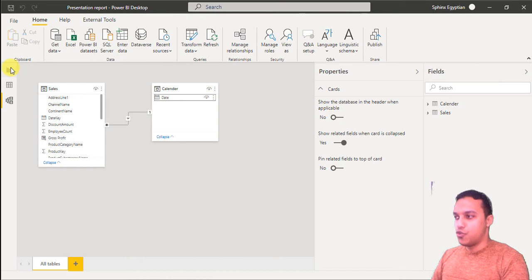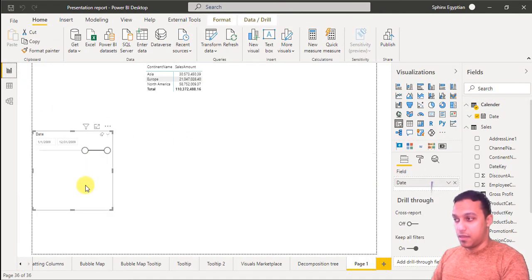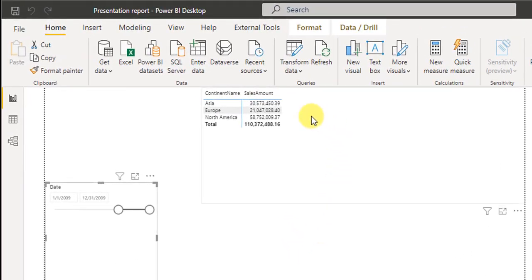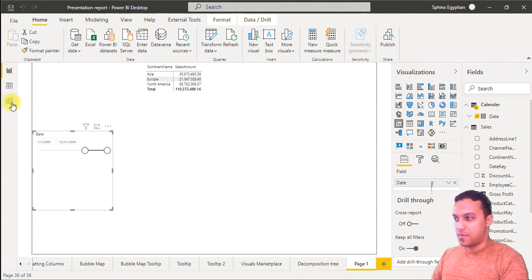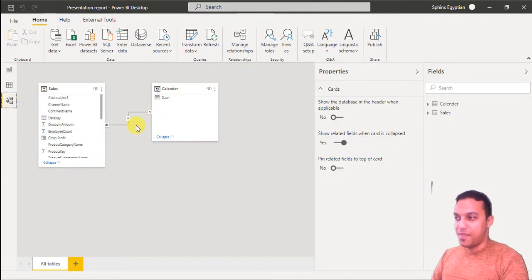Now, if I go to the report page, well, this date filter coming from the calendar table can now affect the columns on the sales table. So the total has changed, and the total for each respective continent has changed as well. And that is because there is an active relationship, and the filtering direction allows for the filtering effect to move from the calendar table to the sales table.